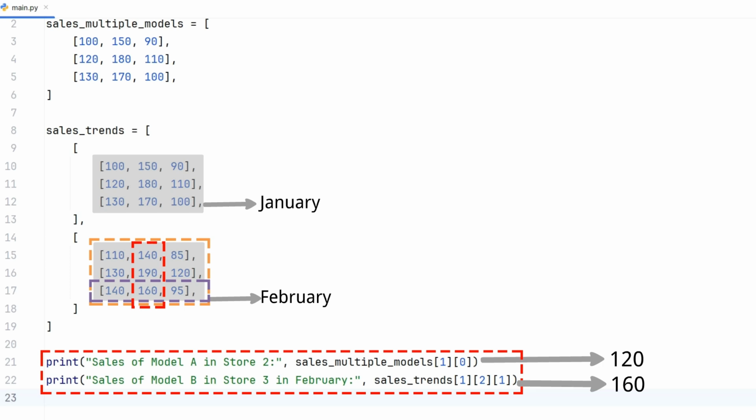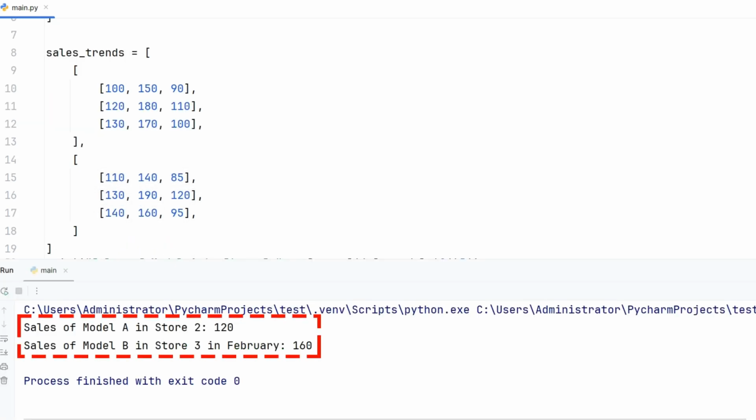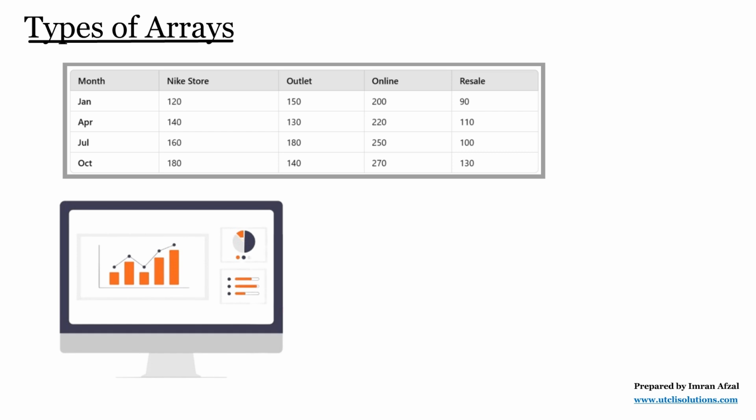Finally, we display these results. First, we print the sales of model A in store 2, showing the number of units sold. Then we print the sales of model B in store 3 during February, helping us analyze sales trends over time. All right, let's run this program. Here you can see the output. By organizing data in this way, we can easily access and compare sales information across different stores and months. This method allows companies to track performance efficiently and make informed business decisions.